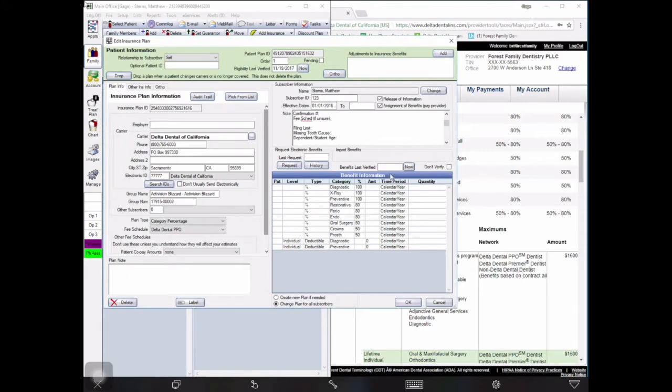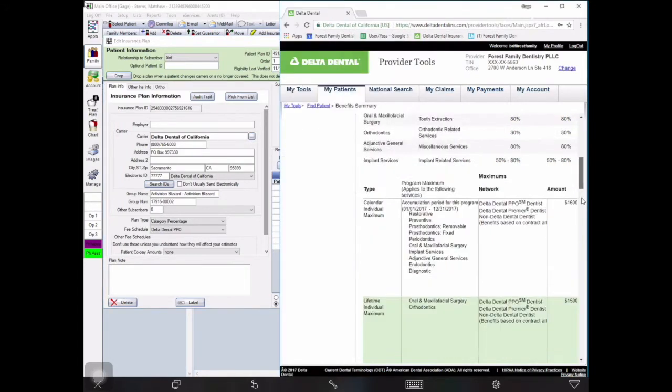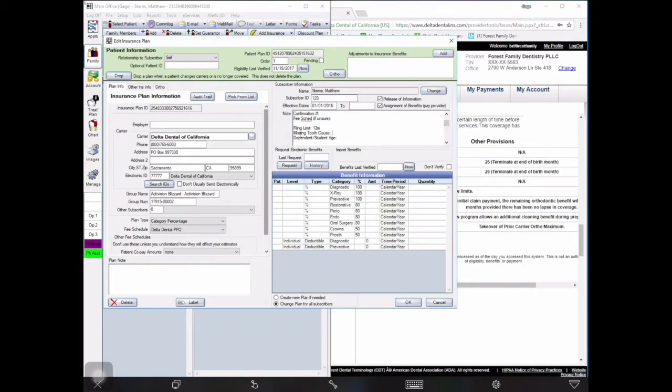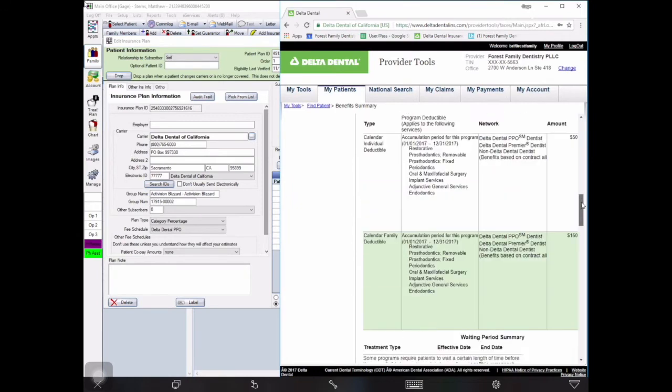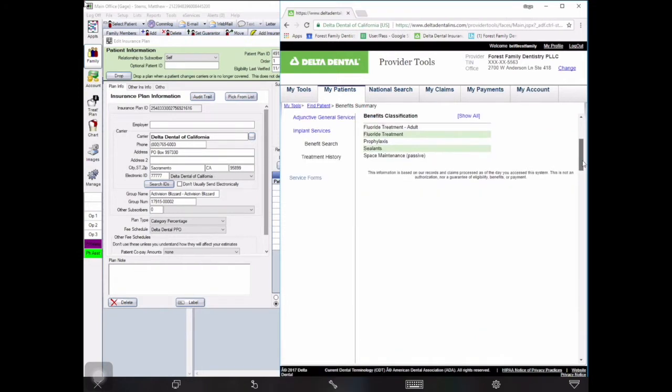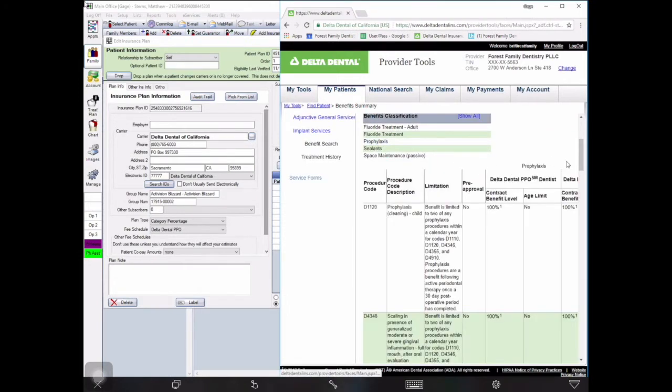The timely filing limit is very important. If we were to submit a claim after that timely filing limit, insurance will not cover it. And another thing you want to search for is a missing tooth clause. That is extremely important because if a patient had a tooth extracted prior to their insurance coverage and they do have a missing tooth clause, insurance will not cover anything that is done on that tooth. So you'll want to double check on that as well.